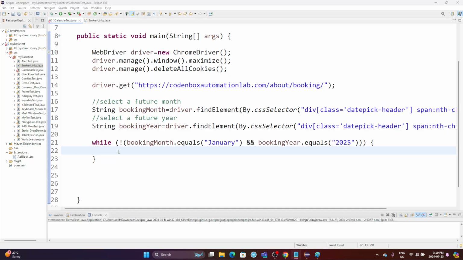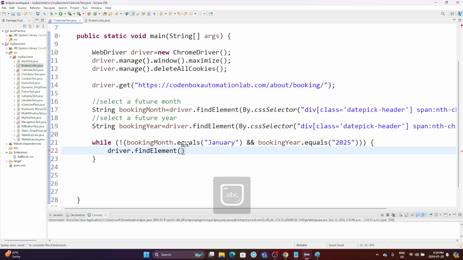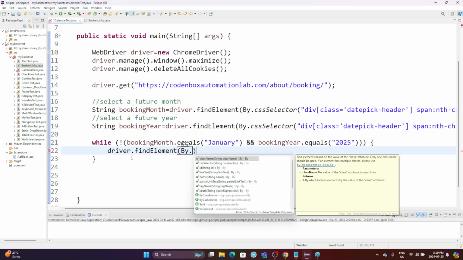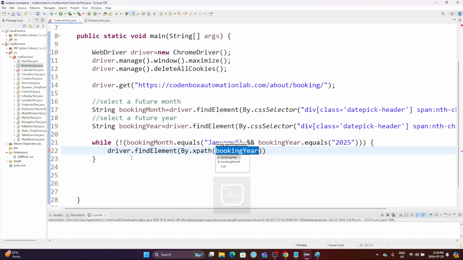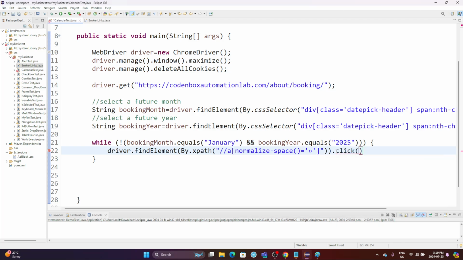So I'll say driver dot find element by dot XPath, and this is the value of the XPath. Okay, and then I want to make a click, right? So it will click.